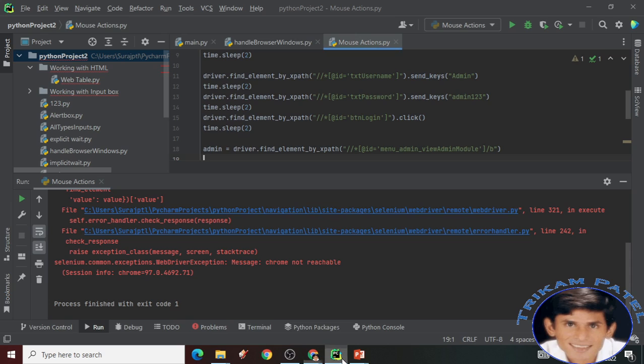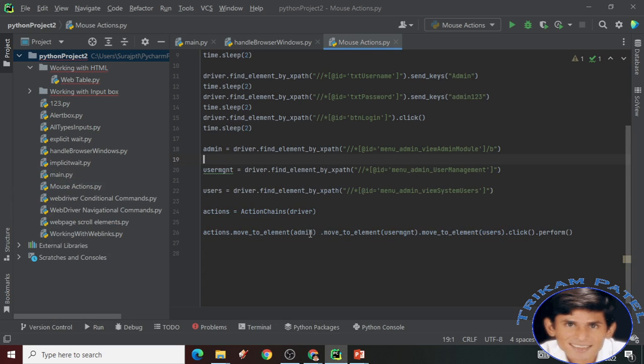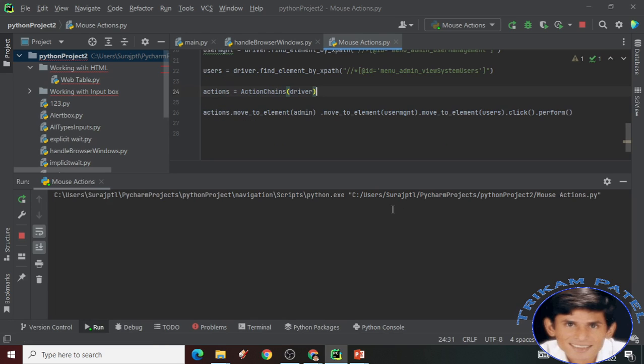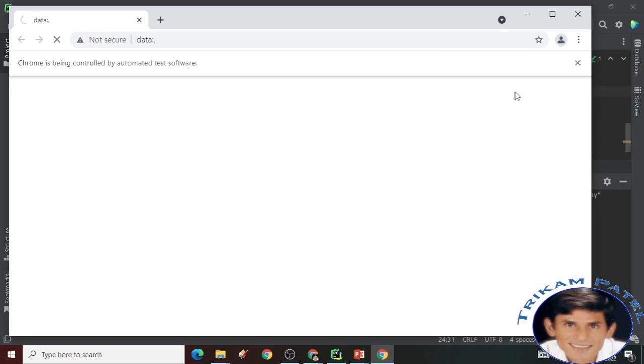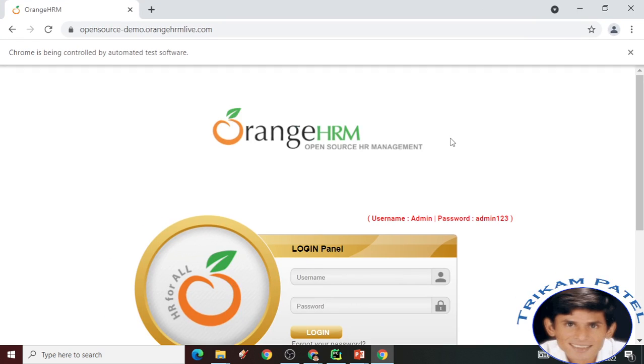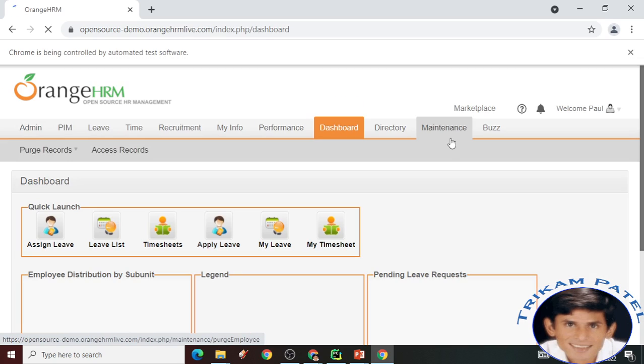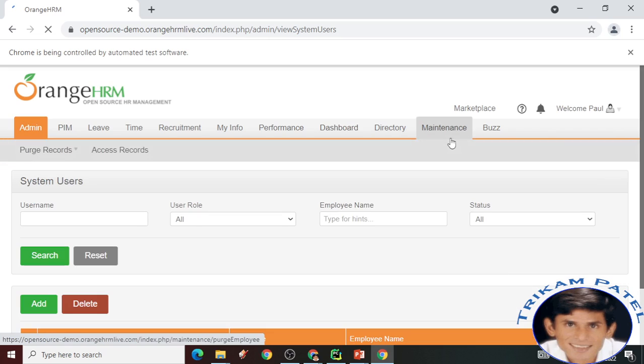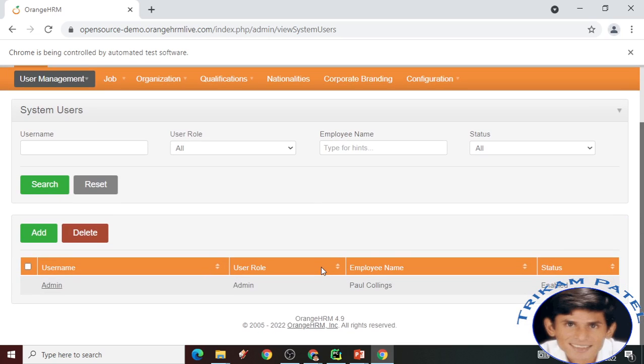So now let me run this code and give the demo. It's opening the browser. It will maximize the window. Admin will be typed. After that, the password will be typed, and the login click action will be performed. Now after that, it will automatically hover over admin, user management, and then click on the users option. This is the users page.